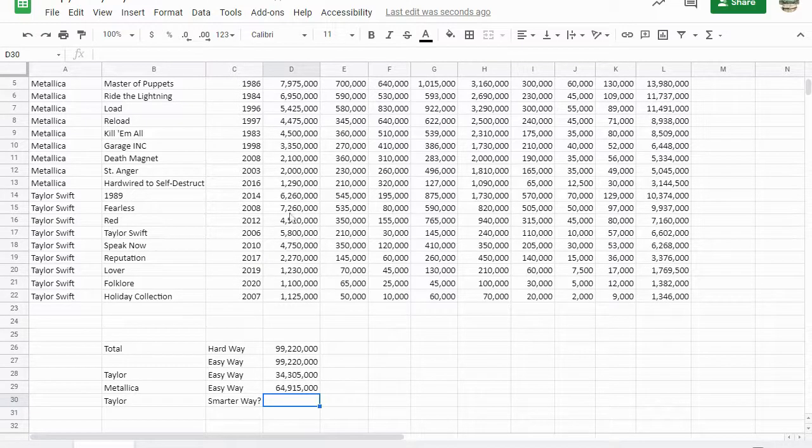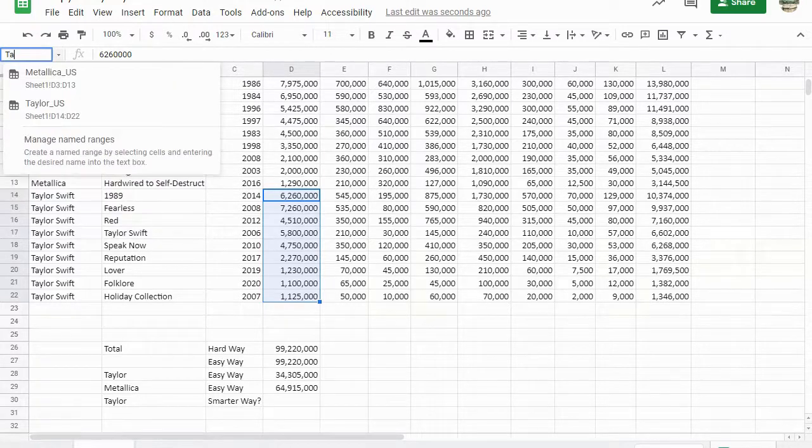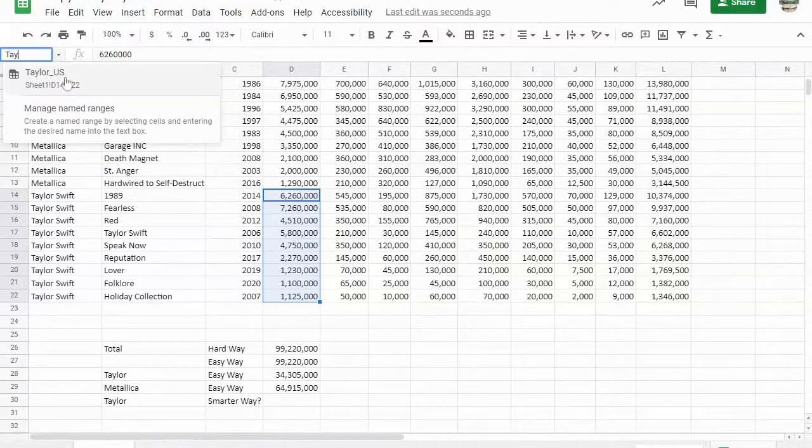And that gives you a little bit less math to do. So for example, if I click on the cells that I want to add up, and then up at the top here, I already got it typed in there, but you can type a name in there to label that. We're going to call that Taylor US. I had already done that, so it's already labeled that. I'll show you for another one.